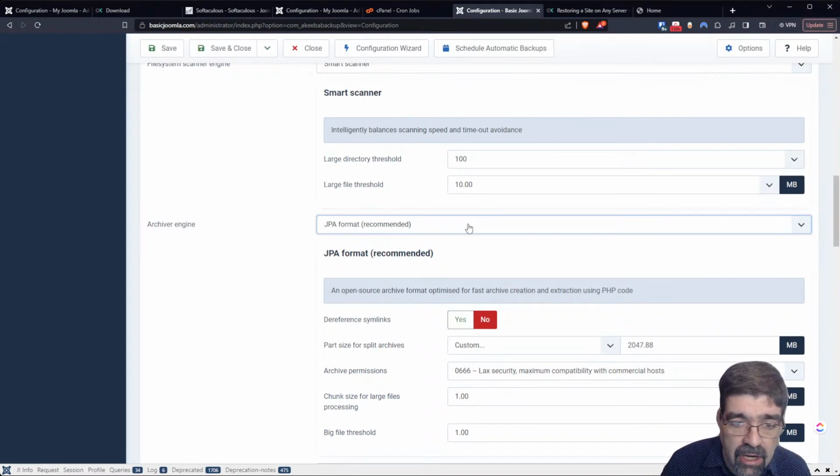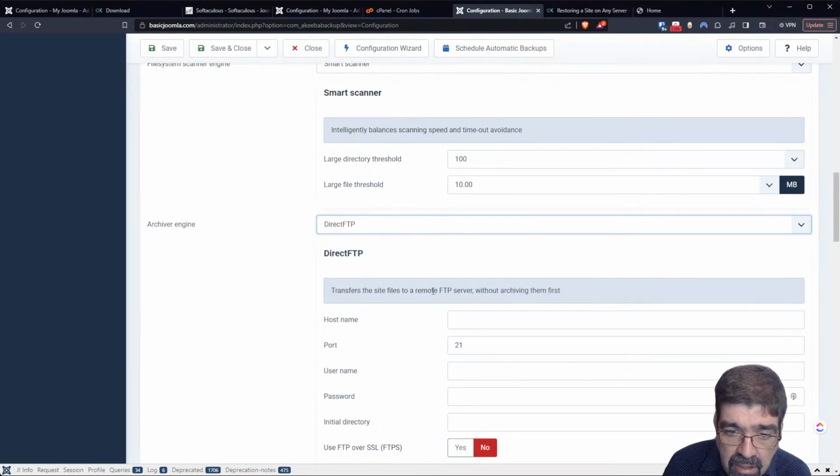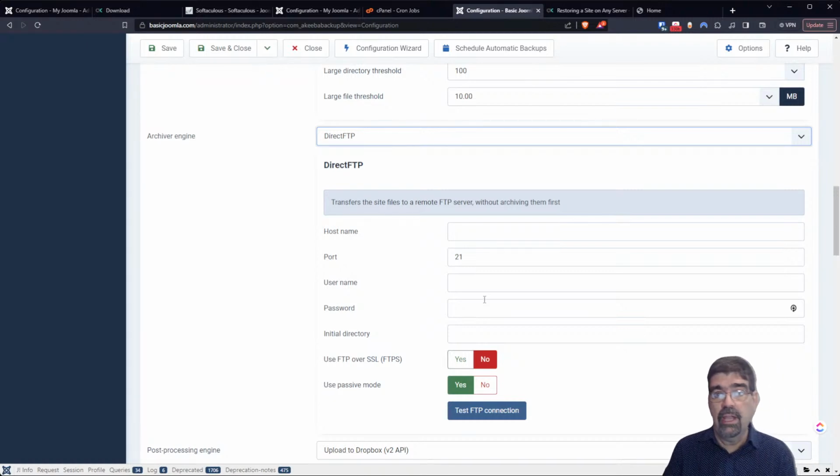We can archive the files over direct FTP to somewhere. All right. We can transfer the site files to a remote server so they don't get compressed, they just get sent. All right. We can do FTP over curl.